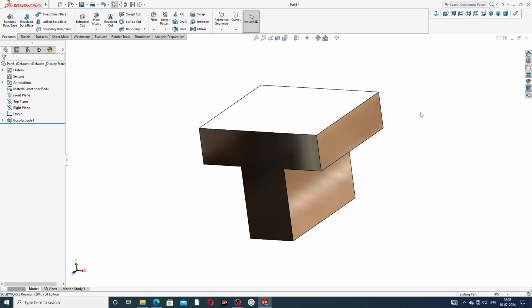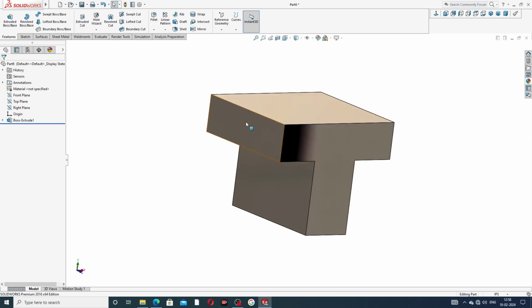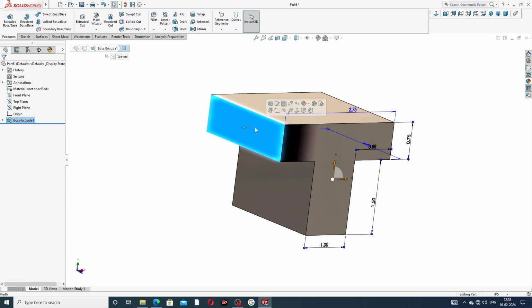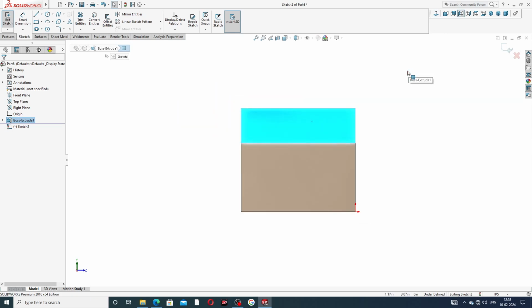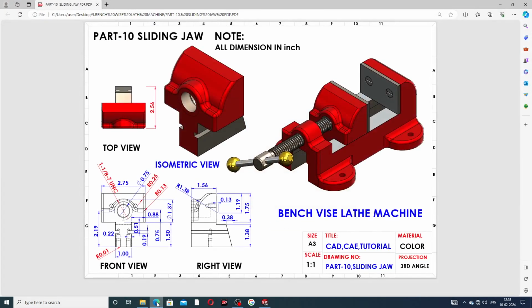Next, select this face, and choose Sketch Normal. Then draw some lines here. This is perfect, and draw this.